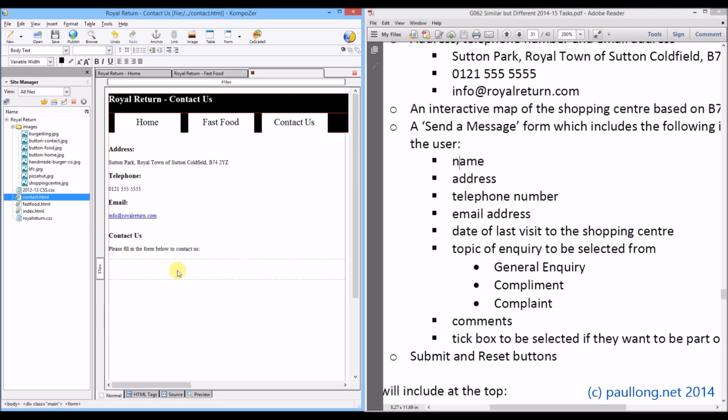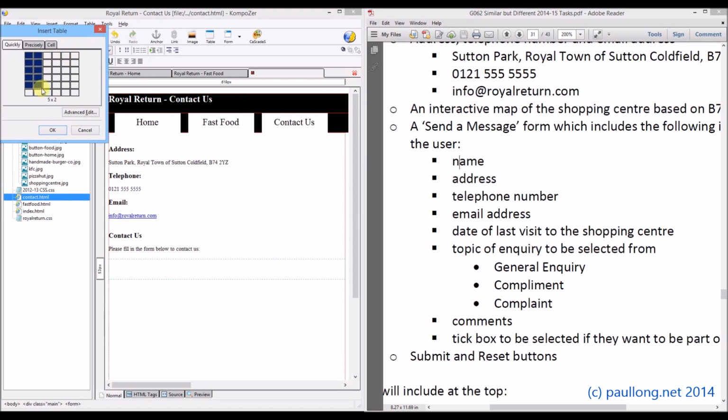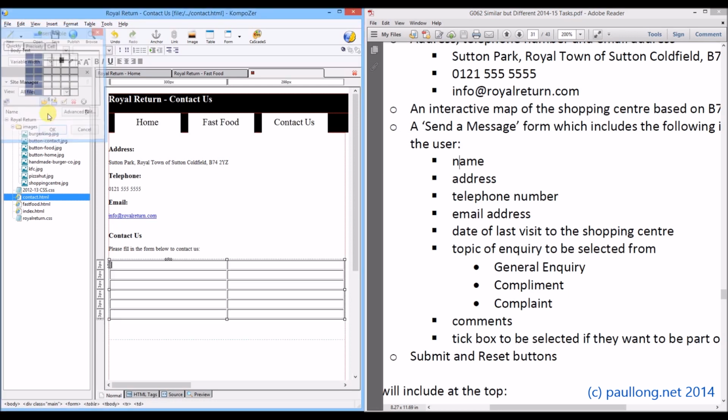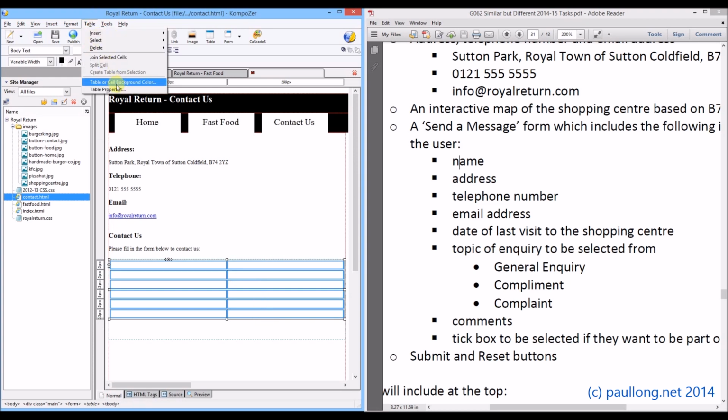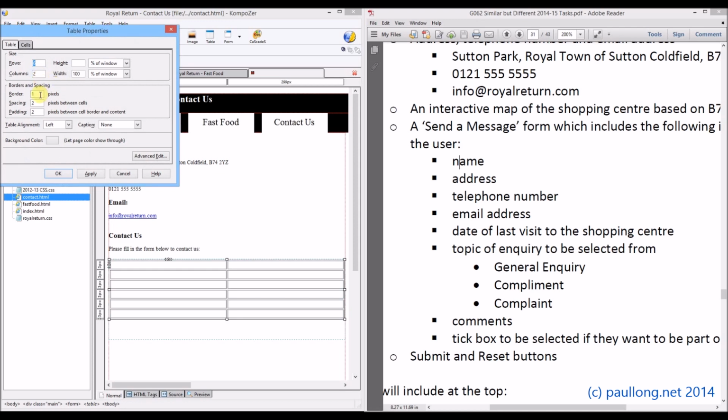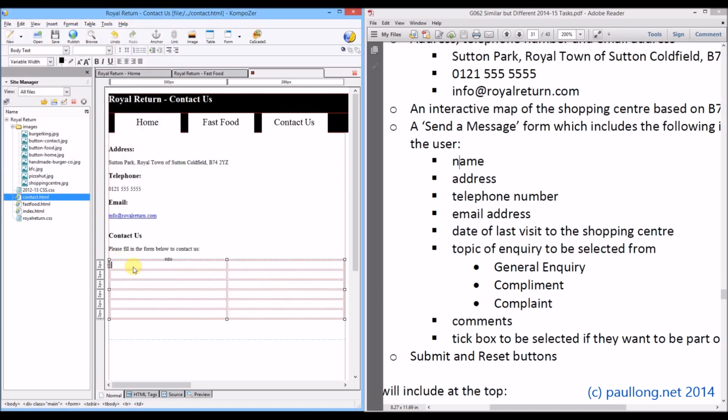Now you can line these up however you want, present them however you want to. I prefer to use tables because it allows things to be lined up. So I'm going to put a table in, and I'm going to just get rid of the borders from that table. So we'll go to Table, Properties, and we'll change the border to 0 pixels. Now the reason I've done this is that I can now start to type in the names of the fields, and I can put the fields on the right hand side.